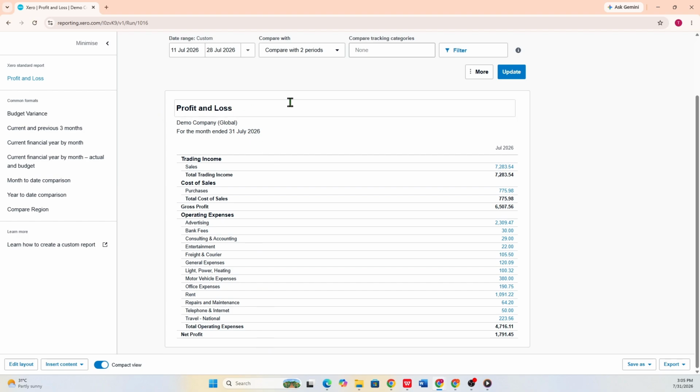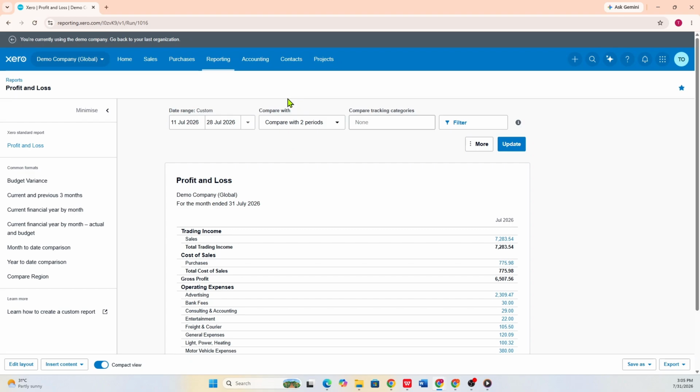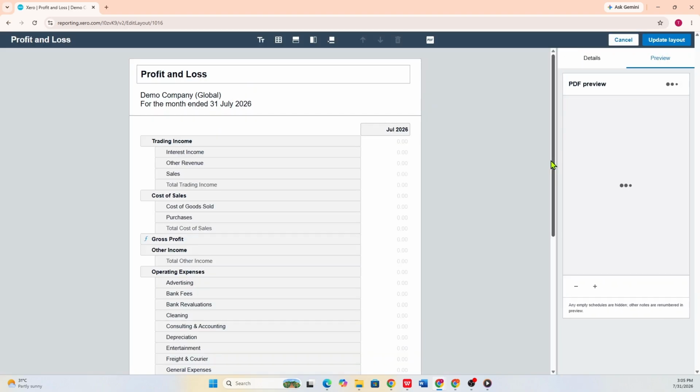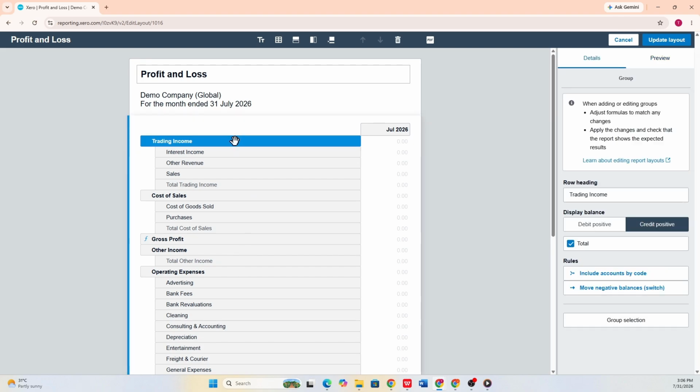With the report still open, look toward the bottom left corner of the screen and locate the option labeled Edit Layout. Click on it to open the report layout editor. Inside the Edit Layout section, you'll have access to more detailed customization options. Here, you can manually edit the lines that appear in the report, as well as the data included in those lines. You also have the ability to create custom lines if you need them.